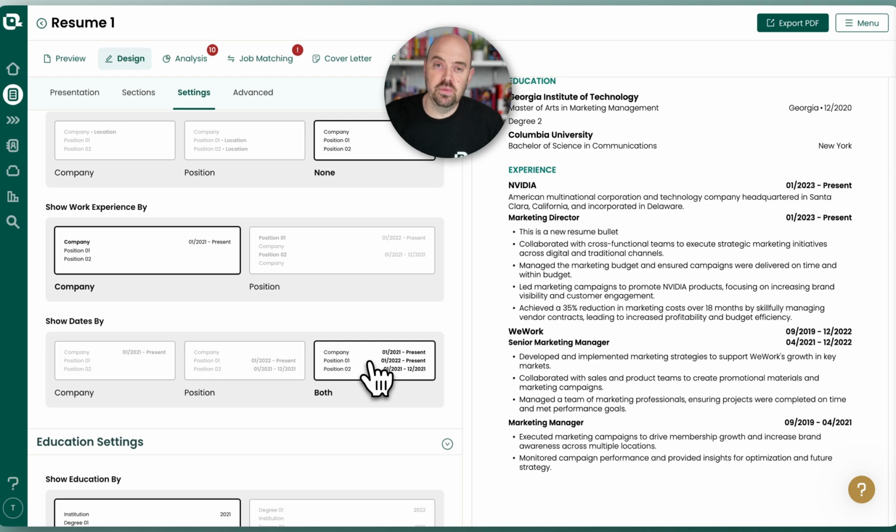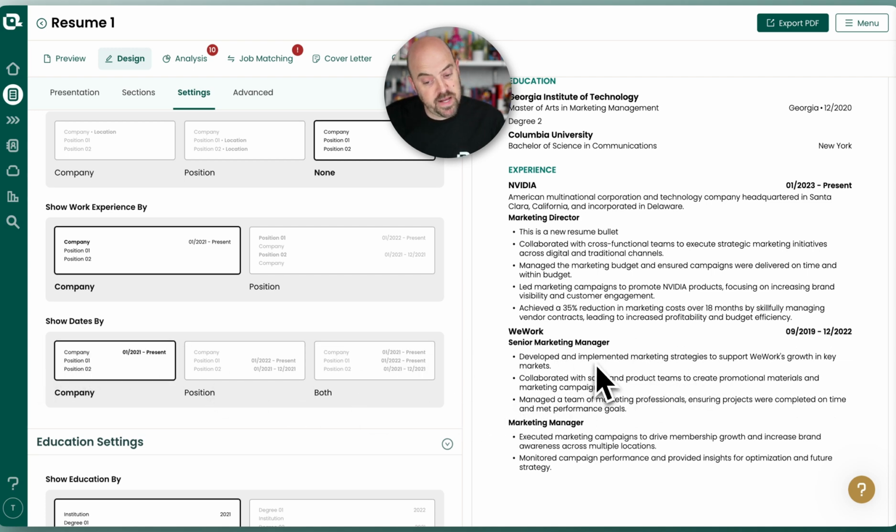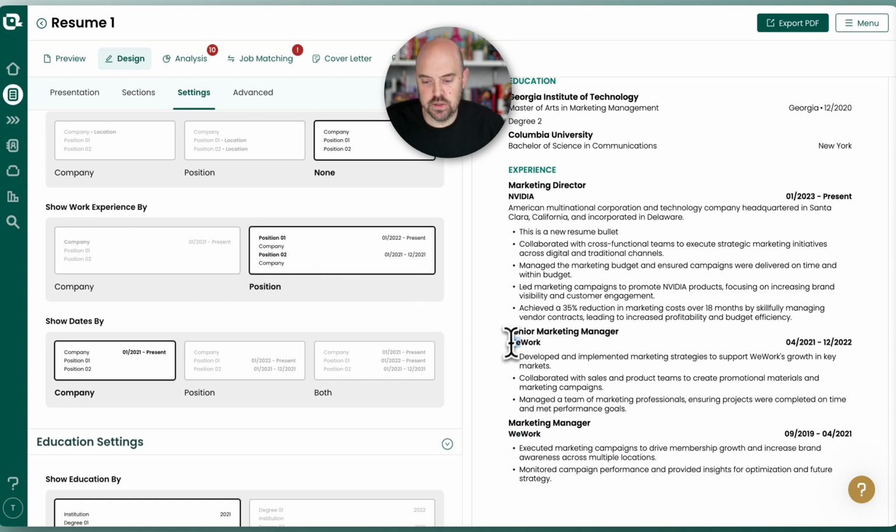I really don't recommend you use this. If you really want to and you have a strong case for it, I think it's redundant. I don't think you should do it. But people have asked for it, and so we're trying to be better about accommodating what folks ask for and not just what we think is a resume best practice. Now this one, when you use it, what you'll see is now WeWork becomes duplicated.